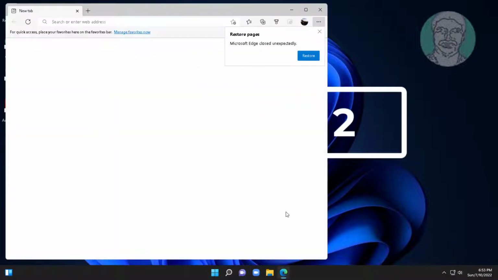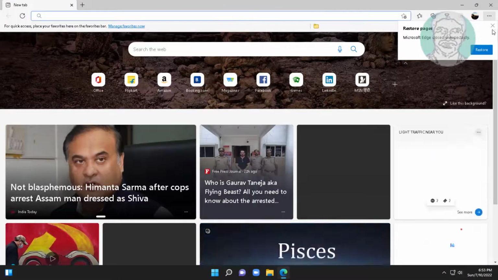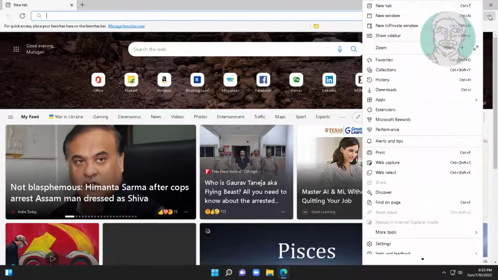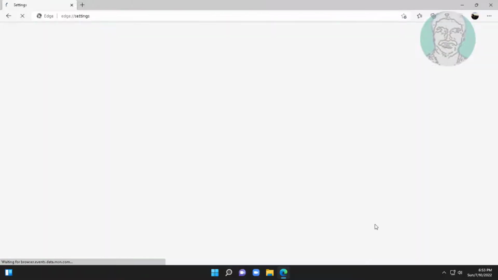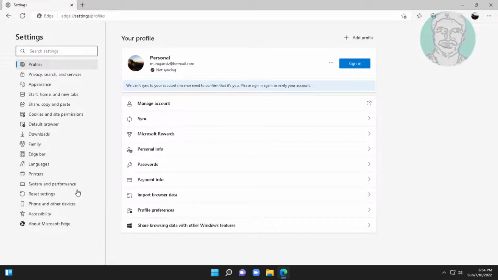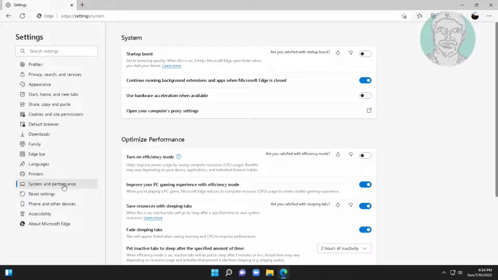Second method is open Edge browser. Click three dots, click Settings. Click System and Performance, turn off continue running background extensions and apps when Microsoft Edge is closed.